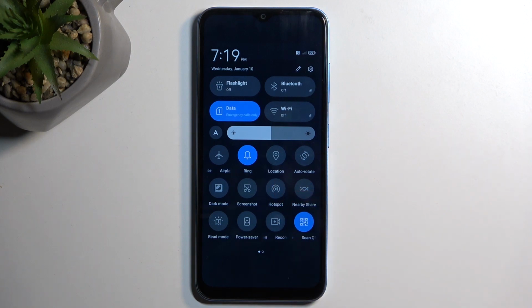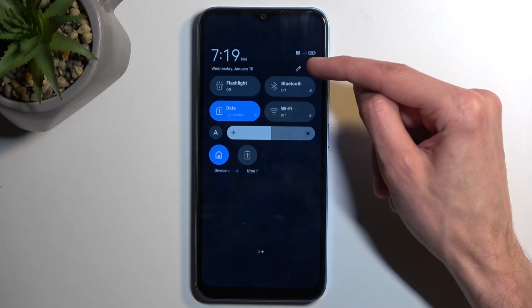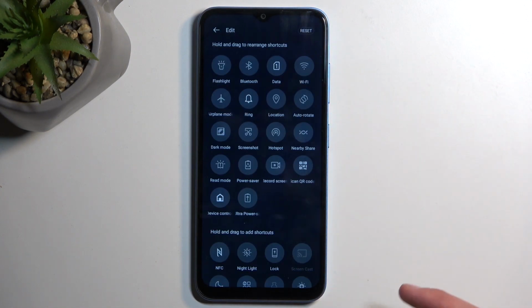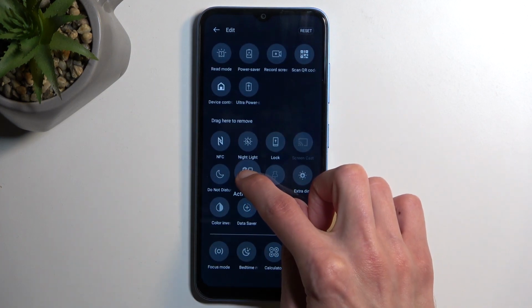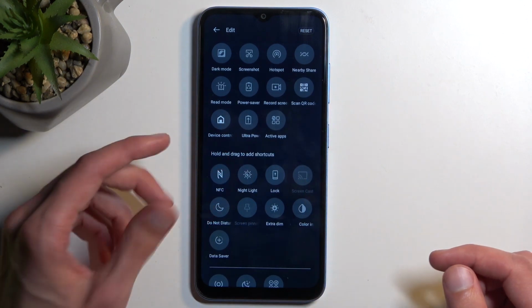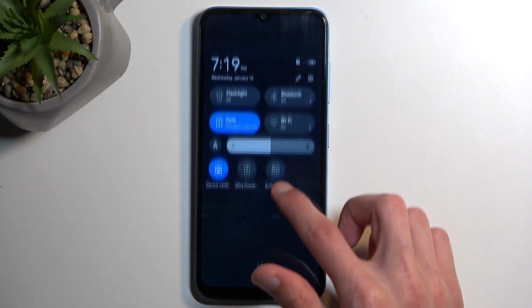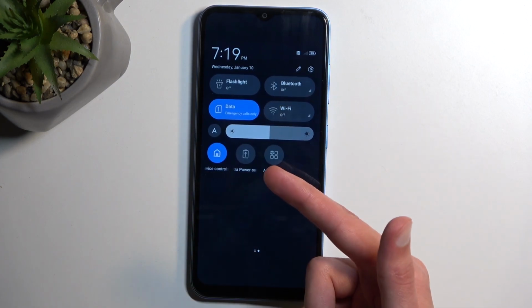But there is a chance that you might not see it on the first or second page, and in this case you would need to add it manually by clicking on this pencil right here and then finding it from the bottom somewhere here. Holding a toggle, you will see that the text right here changes to "drag here to remove," and you just drag it over to the top, and when you drop it and go back, you should have access to it on one of the pages. As you can see, the toggle that I have just added is now visible on the second page.